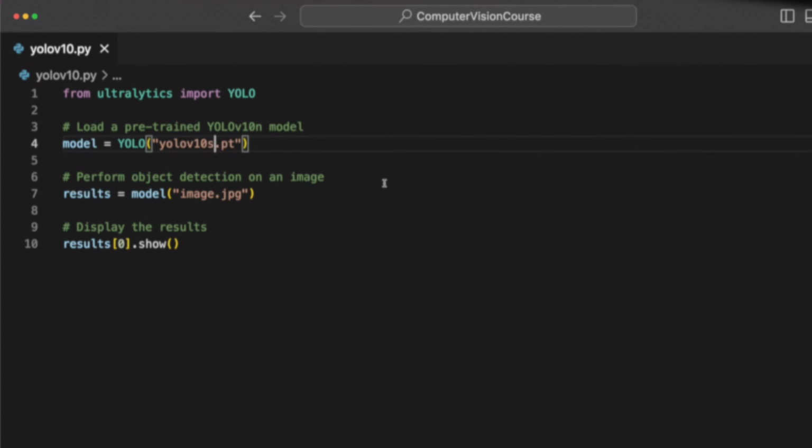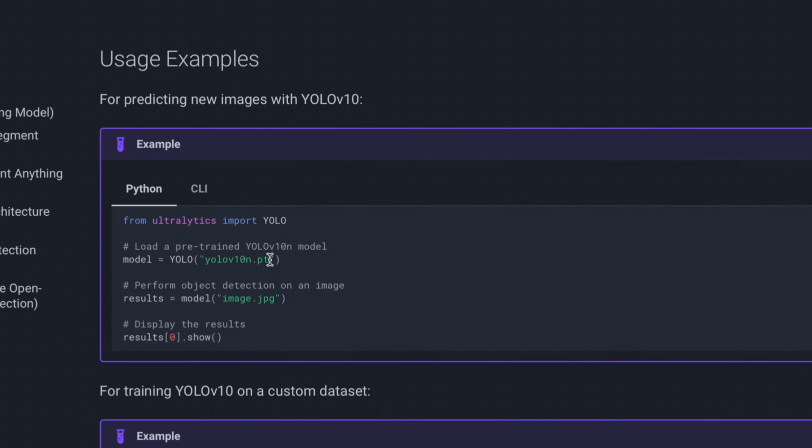So YOLOv10 has just been released by Ultralytics. In this video here, we're going to see how we can set up the new YOLOv10 model. It's the newest family member in the YOLO family. So we're going to see how we can set it up with Ultralytics. We only need a few lines of code and then we can run object detection with the new YOLOv10 model.